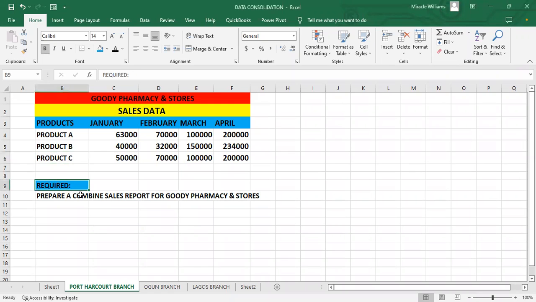Okay, so we are required to prepare a combined sales report for Goody Pharmacy and Stores. To make this more detailed and clear, we are going to represent product A. When we look at products within a pharmacy and store setting, we can say product A is for our supplements, because definitely there are supplements, and I know you understand what I'm talking about. Supplements are also products you will find.